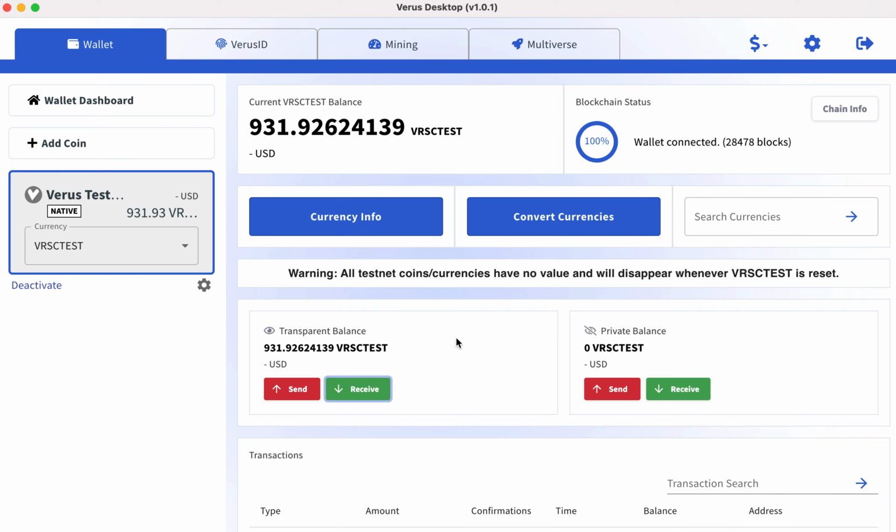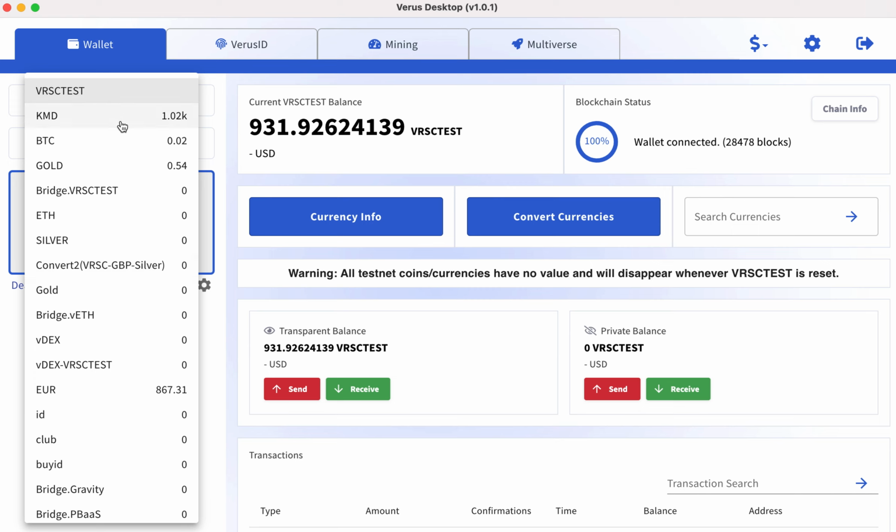Okay. Now, after you've received an amount of Verus test, if you've received a basket of currencies, you'll also see it here in this drop-down menu on the left-hand side. So right now, the currency that we're showing is Verus test, and you can see it over here. Okay, but if we open up the drop-down, we're going to see a whole bunch of different other currencies.